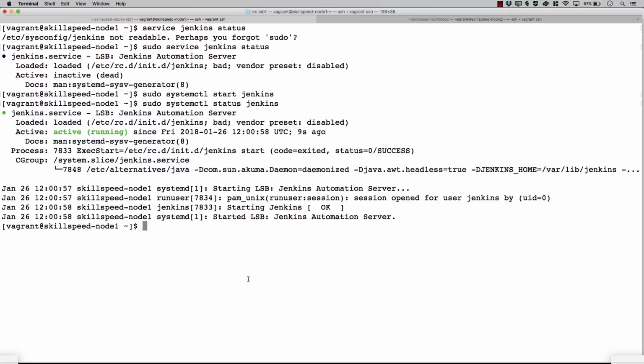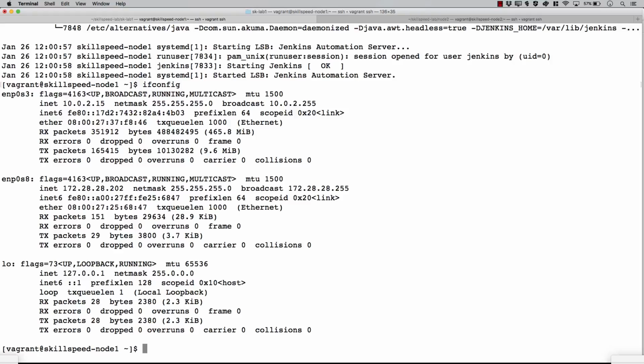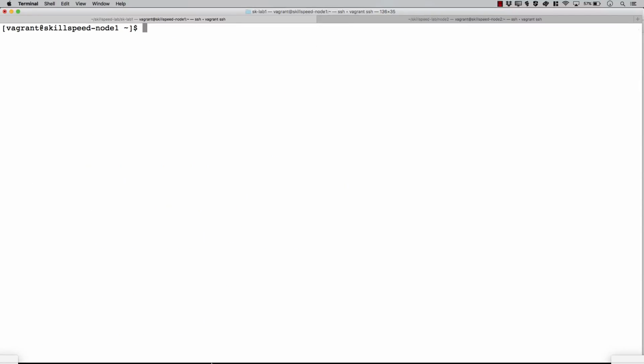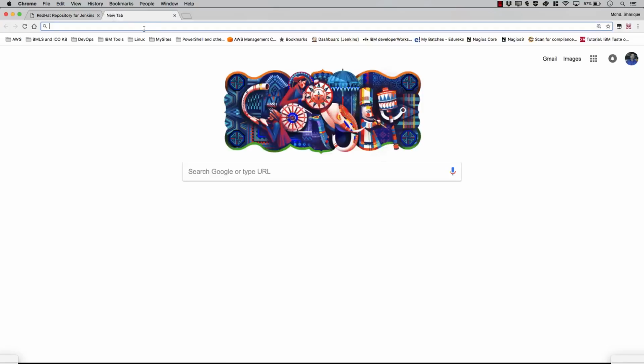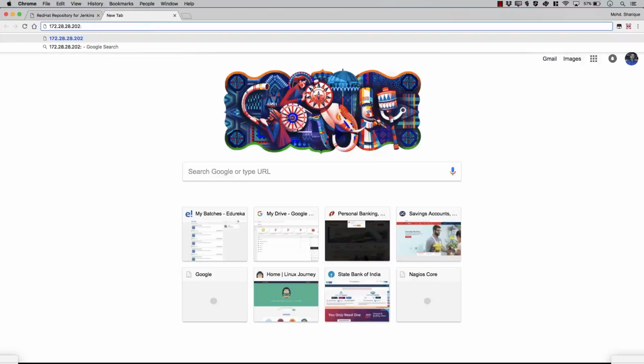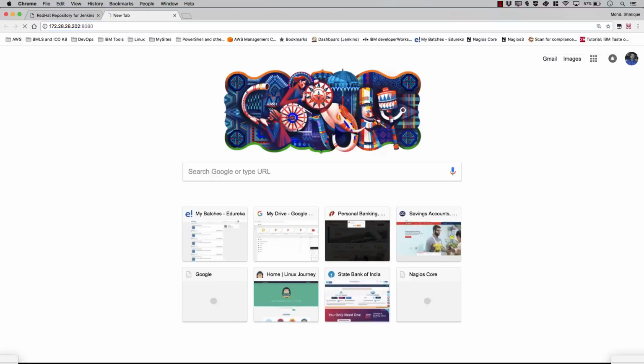So now is the time for me to go to the next step, which is to access the Jenkins instance through a web browser. And since I'm going to access it on my laptop, I need the IP address of this virtual machine. So if I do ifconfig, I get the IP address. I will copy this, and now it's time to go to the web browser. And as you can remember, I need to suffix 8080 to this URL.